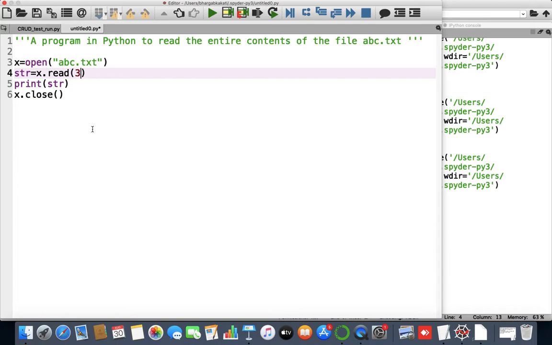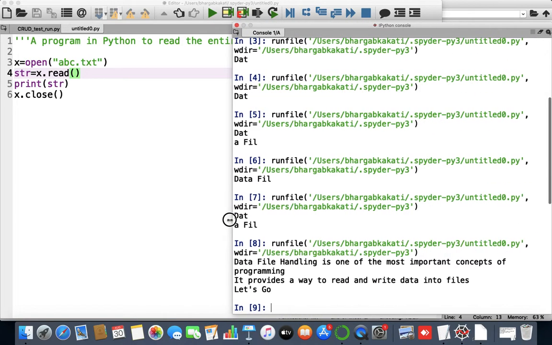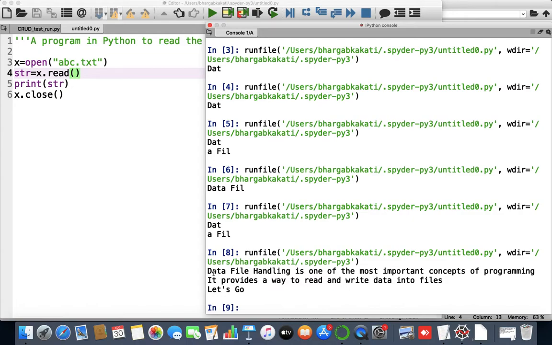So for reading the entire file, what we need to do, we just have to remove any argument from here. Now in the syntax, I have already said that if n is not specified, if the number of bytes is not specified, then it will read the entire contents from that particular file, which we have done exactly here. So here what we have done, we have just removed the number of bytes here and I'll just run it. Now as I run it, look at the output. In the output, you can see that now the entire contents of that file is being read. So this is the content.